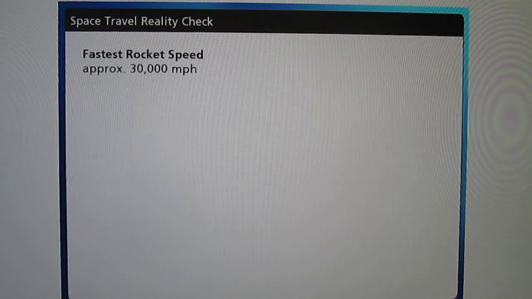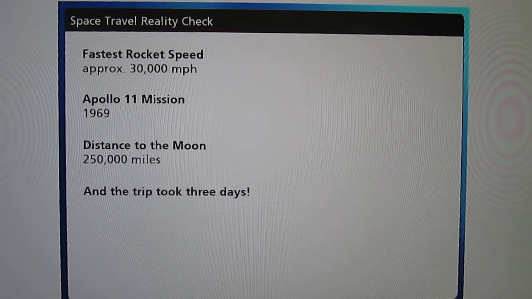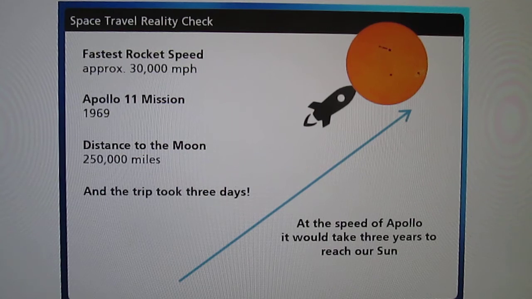The fastest rocket speed we have ever achieved is around 30,000 miles per hour. This speed was reached by the Apollo 11 mission to the Moon in 1969. The Moon is a mere 250,000 miles away, and the trip took 3 days. At the speed of Apollo, it would take 3 years to reach the Sun. Then, you vaporize.